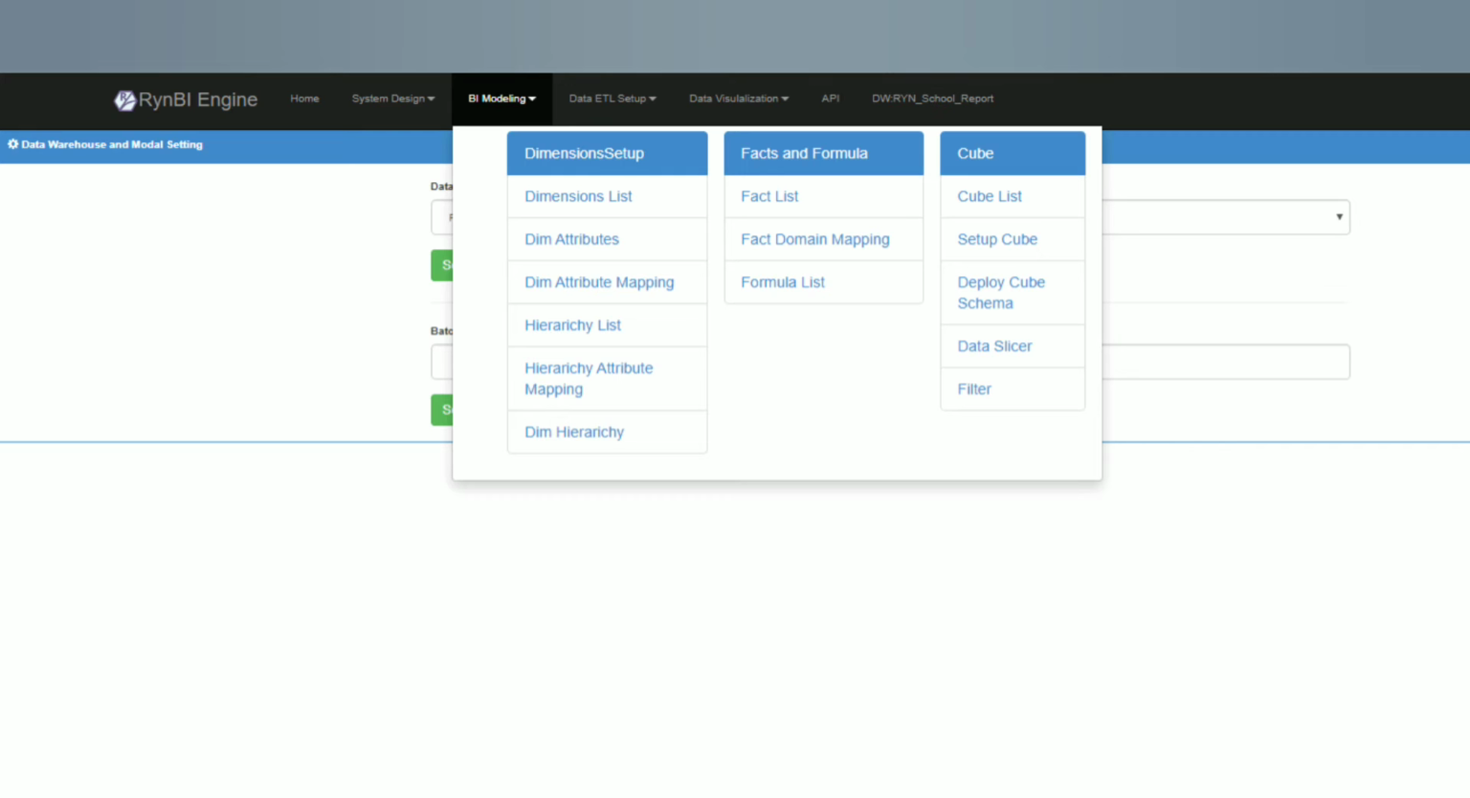Step 3. Set up facts, measures, tables and formulas. Go to the fact list menu item. Create a measure fact name. As per the fact definition, assign dimensions using the add fact domain mapping menu. For example, the fact sale has a definition at product, location, date. The fact name will be sale, and the product, location, and date dimensions will be assigned as the granularity level of the fact.